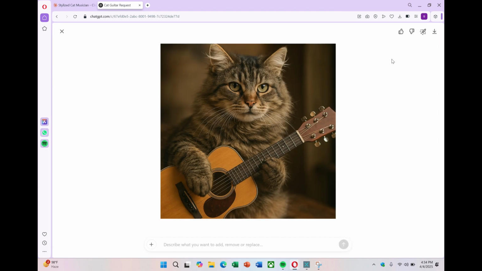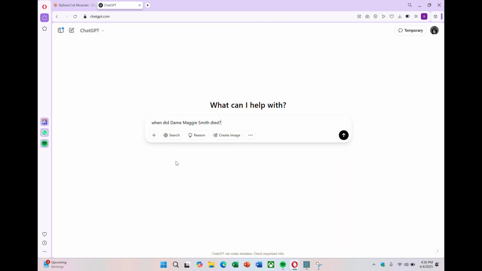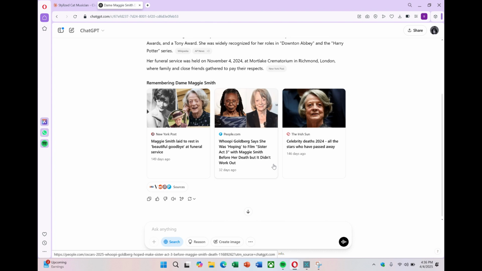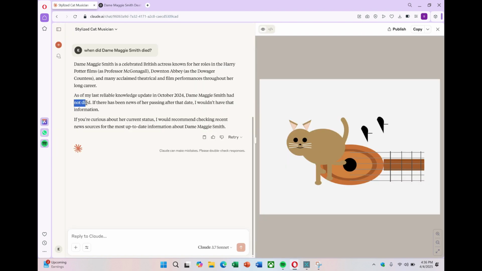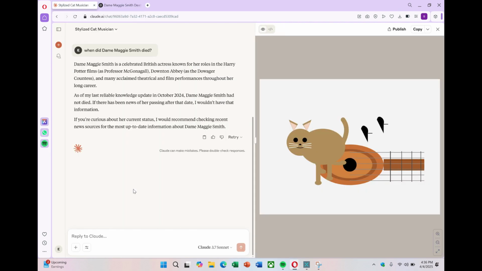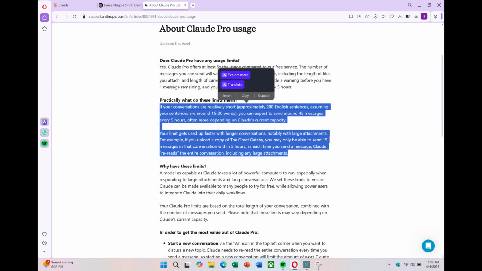Another limitation is that Claude can't access the internet. When I asked both AIs when Dame Maggie Smith died, ChatGPT gave the correct answer. She passed away a few months ago, while Claude incorrectly thought she was still alive. While ChatGPT also had this limitation early on, it wasn't a deal breaker back then. However, there's one limitation that really stands out to me as a deal breaker: message limits.